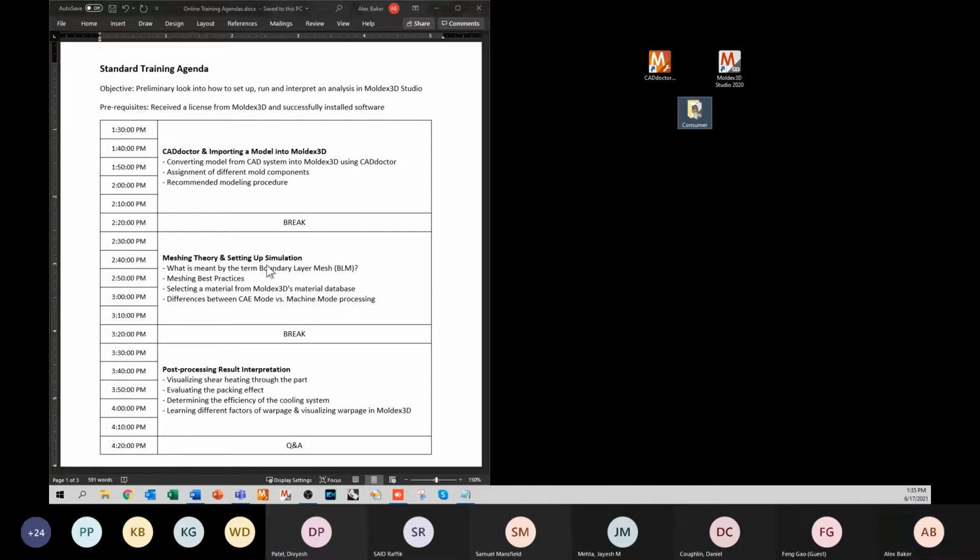And then the third section is going to be what happens after we run the simulation. What type of results do we typically look at? It's going to be a little bit more condensed, and you can check out one of our advanced trainings, which I'll show later on in this session, to get a little bit more information about post-processing.